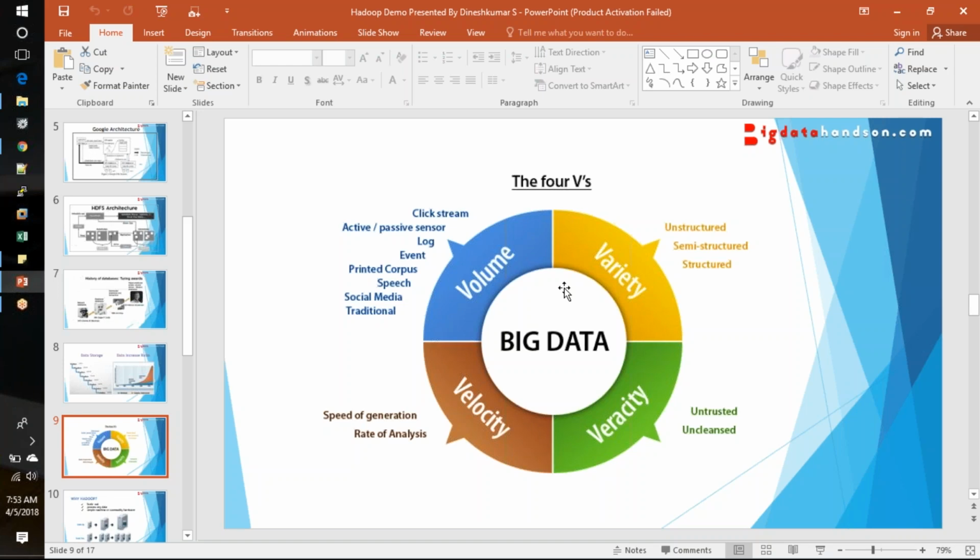Okay, can I go to veracity? Veracity means uncleansed or untrusted data, which is incorrect or duplicated data. We have the data, but it may be incorrect, invalid, or duplicated. We identify it and can skip that data and continue our operation. So bad records, purge records, everything we can handle with the big data concept.